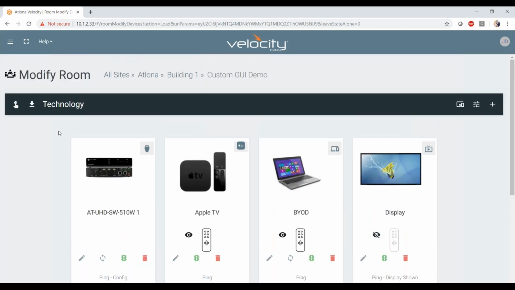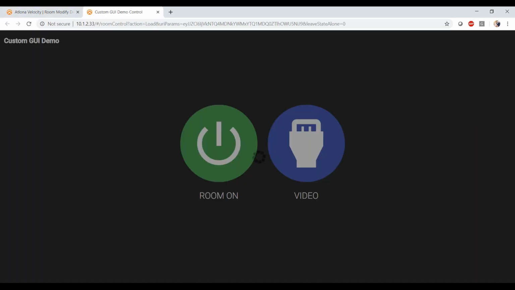As part of the standard Velocity setup, if you guys have seen this basic Velocity demo before, you'll also know that this will generate a standard user interface that's going to look something like this, right? This is what our basic generic user interface looks like. It's going to give you a power on button, and it's going to give you a video button. Of course, you do have the ability to manipulate these things, to change backgrounds and things like that as part of the standard user interface.